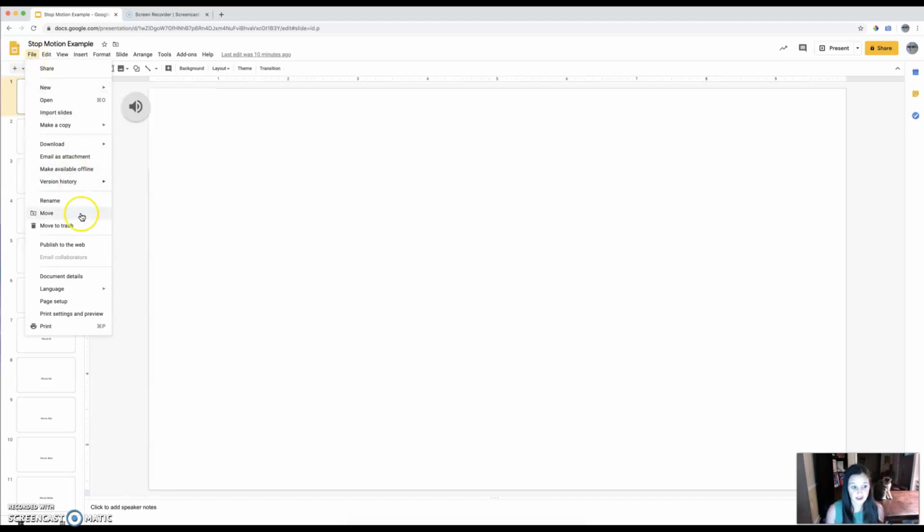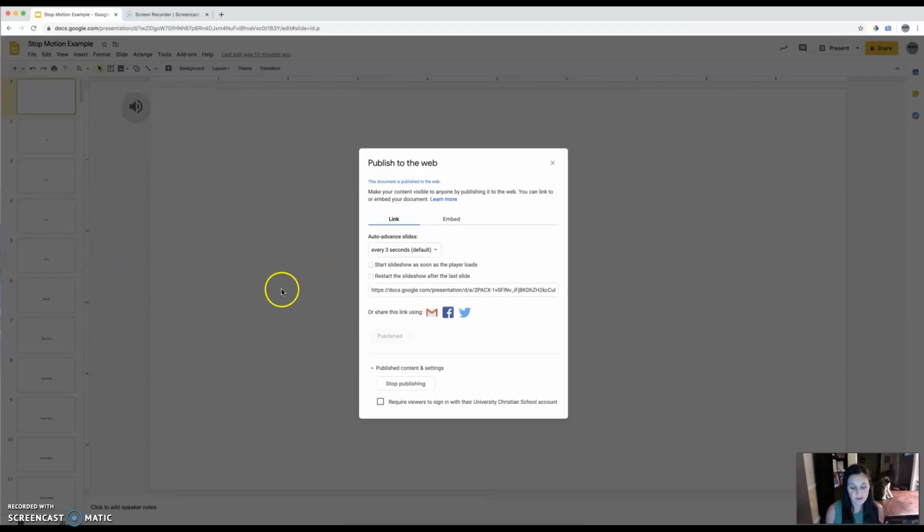So you're going to go to File, Publish to the Web, and you'll notice that you're going to get a link. There's a few things that you're going to want to check. Start slideshow as soon as the player loads is one of the things. And then if something like this is down here where it says require viewers to sign in, you're not going to want that to get checked. Right now it says auto advance slides every 3 seconds. We don't want that, but it won't go as low as we actually want it to go, so it doesn't really matter what that's on. I'm just going to change it to every second.